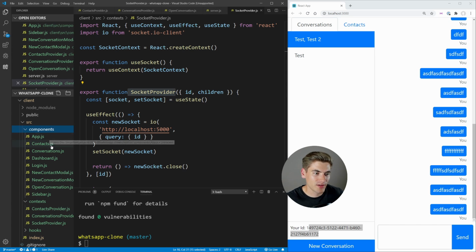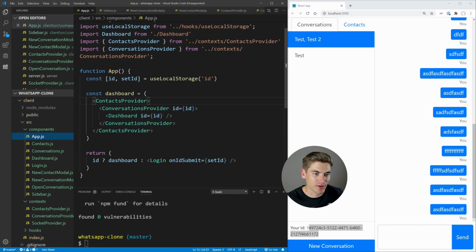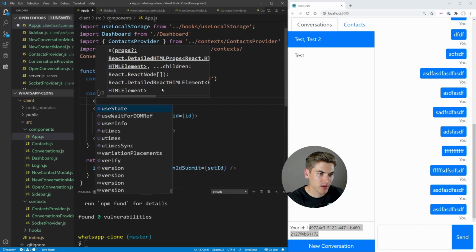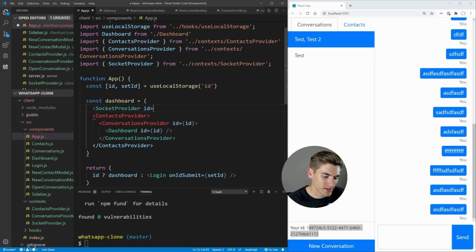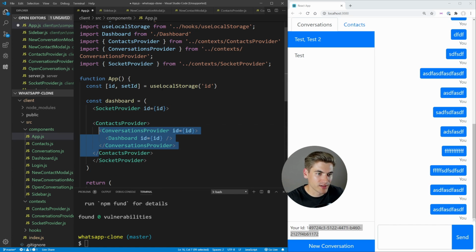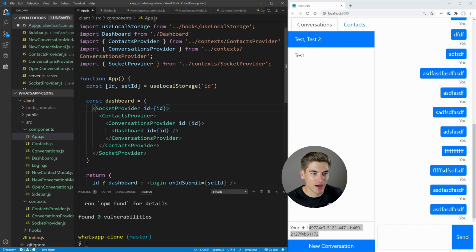So in our component or our dashboard, our app here, we're just going to wrap this in our socket provider. And we just need to make sure we pass it our ID so it has access to that. Wrap everything inside of it. And there we go. We now have another context being wrapped inside of our other ones. So now we have access to our socket in all of these different instances. And that's really important inside of our conversation context.